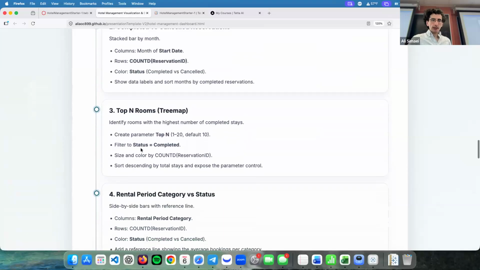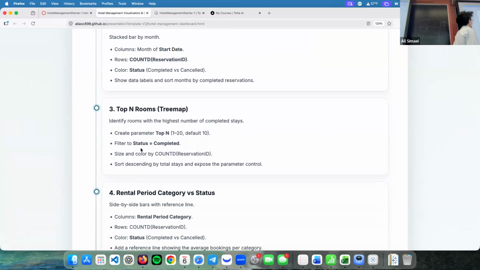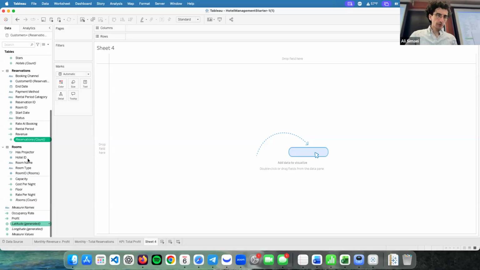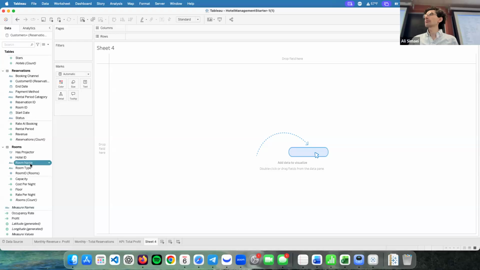Let's actually create this one. So I want to create a tree map to show total number of reservations for each room. So I'm going to create a new chart here. Select a room. For room, I will use room name. For each room, I want to see total number of reservations. So I need to count the reservations. This measurement with reservation count will do that for me. So I will select room name and then reservation count.